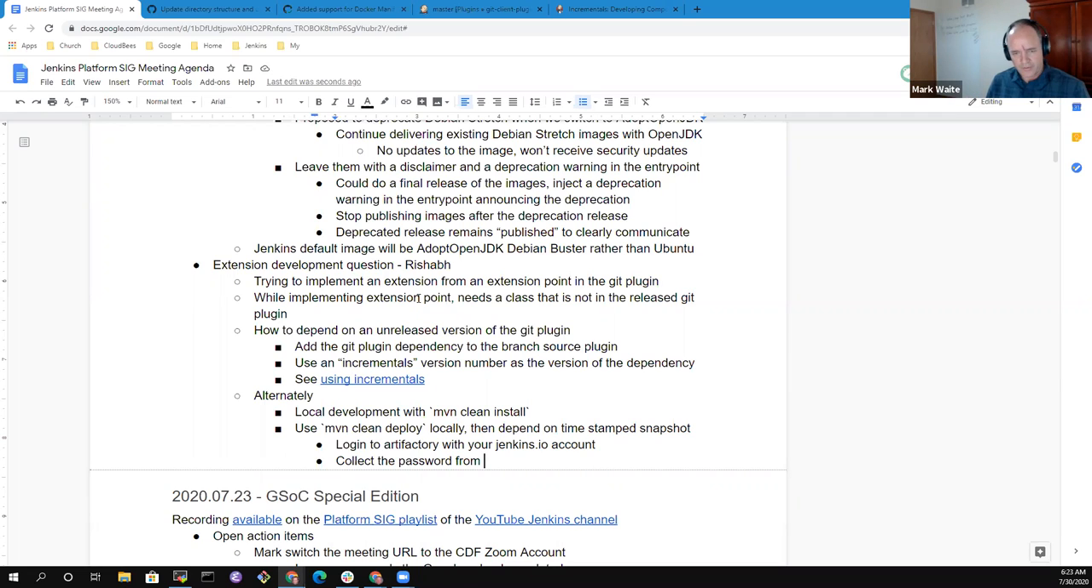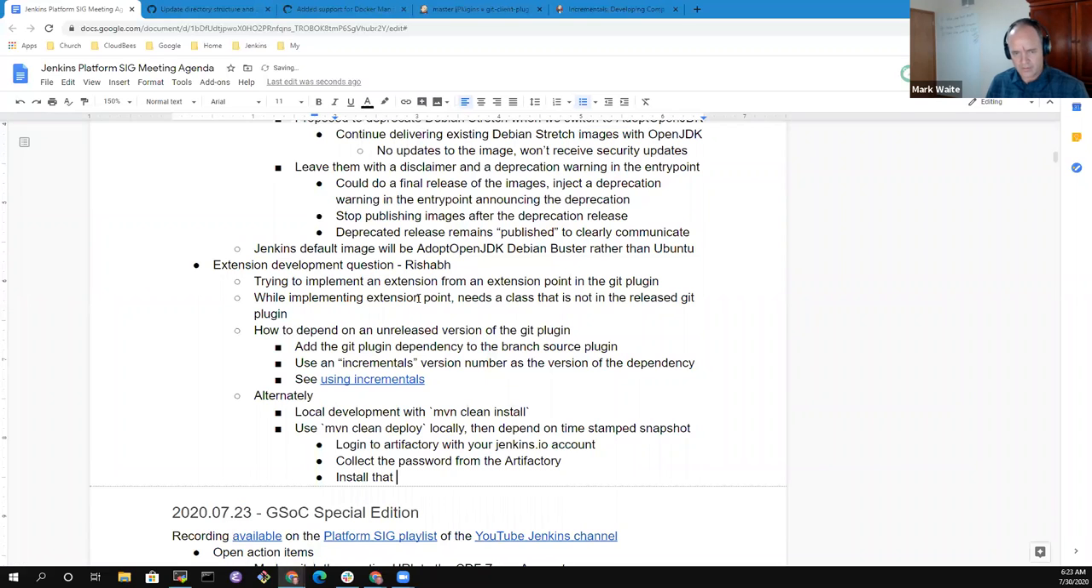So collect the password from the Artifactory and install that password. You don't need to collect passwords from Artifactory. You just need to follow the guidelines. So it doesn't require any credentials at all? No, it requires your Jenkins credentials, but they are Jenkins credentials. You don't have to retrieve passwords from Artifactory. Ah, okay. So you place your Jenkins password in the Maven settings. Yeah. Okay.